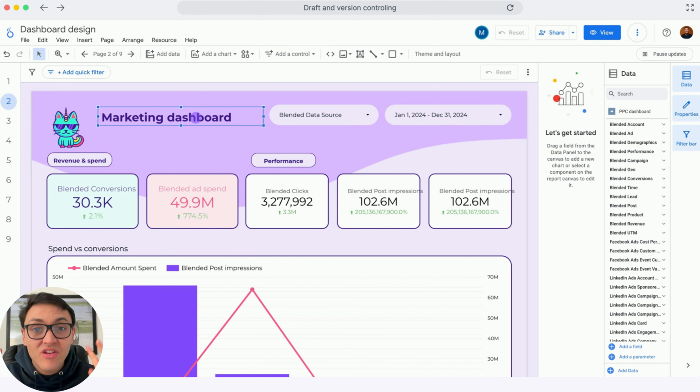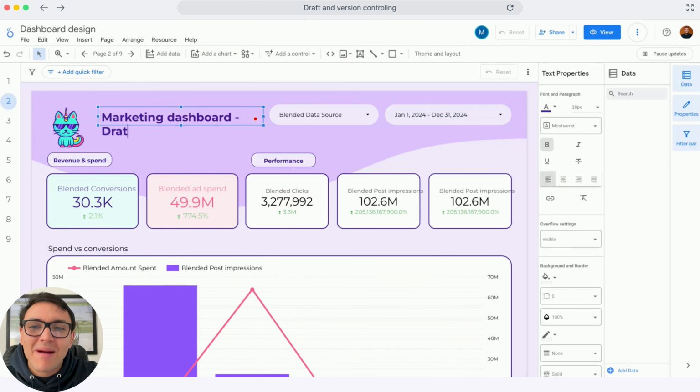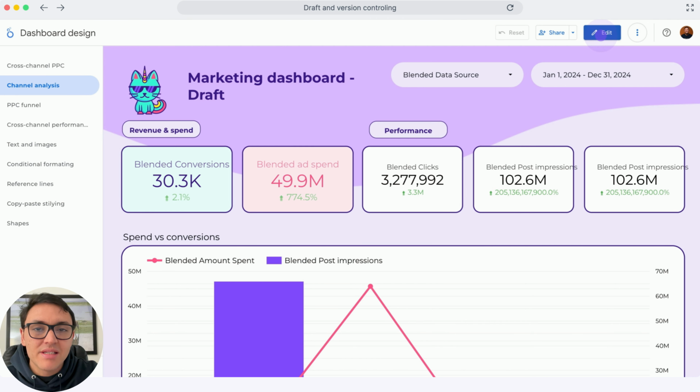You can enable a draft mode on Looker Studio so you can do changes that people won't notice until you publish them. Let's say I'm working on this dashboard and I want to change temporarily the title of it. I want to call it Marketing Dashboard Draft. The issue is that if I go to the view mode or the published mode, people will see these changes. I want to avoid that.